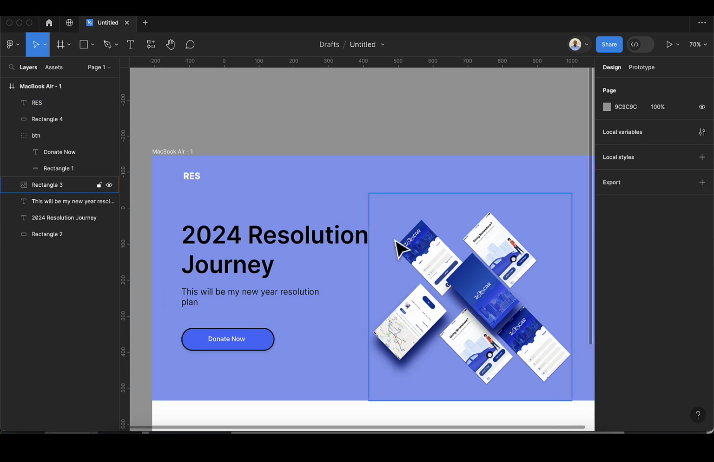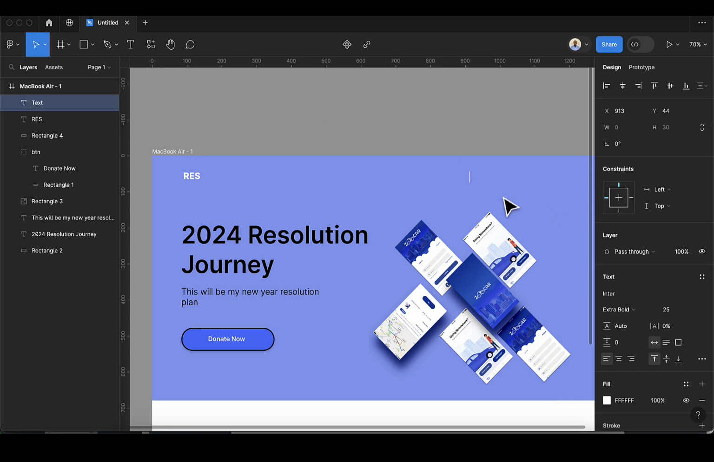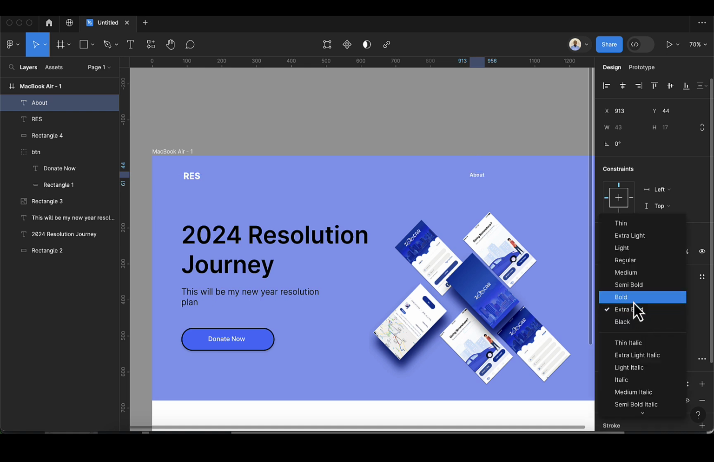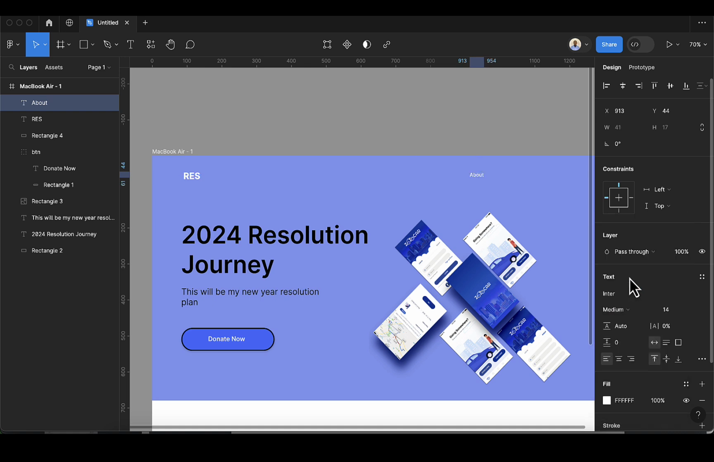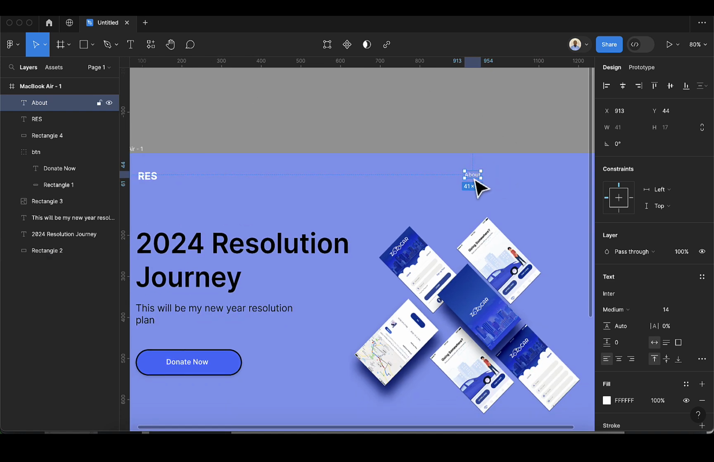So now the next thing we want to do is I will click on the text here, and then I will just say about a text like this, and I will change the size to say 14, and it's not going to be extra bold this time, at medium, about here. And I can duplicate this.